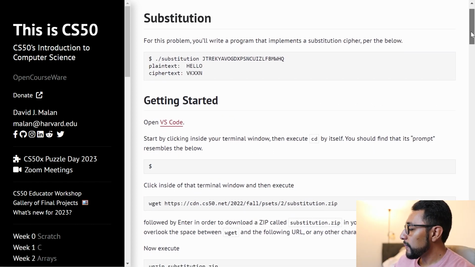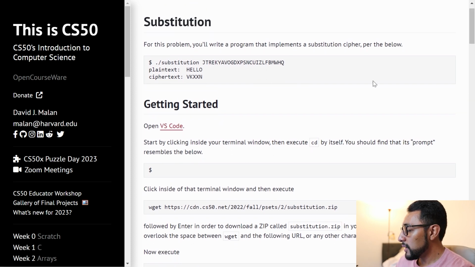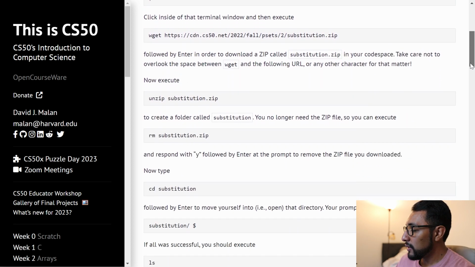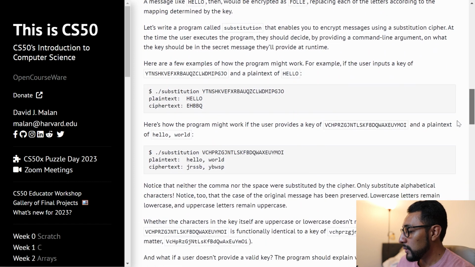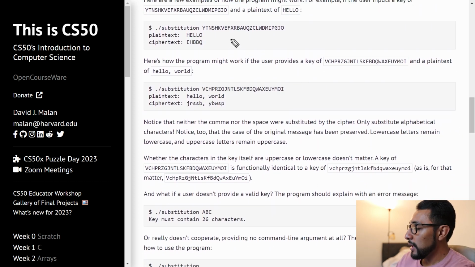So for substitution, what we want to do is input a specific cipher, and then input plain text and output ciphertext that uses the cipher to produce the new encrypted text. For example, let's say we input this string as our cipher, YTN, SHK, etc. Then that will convert hello into EHBBQ.